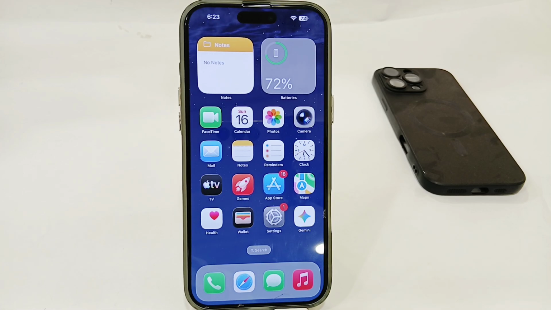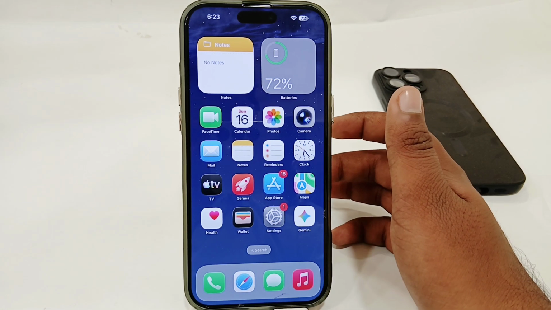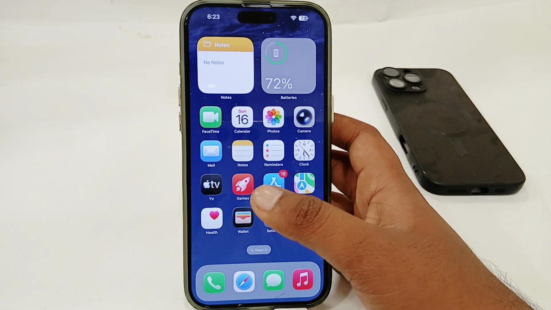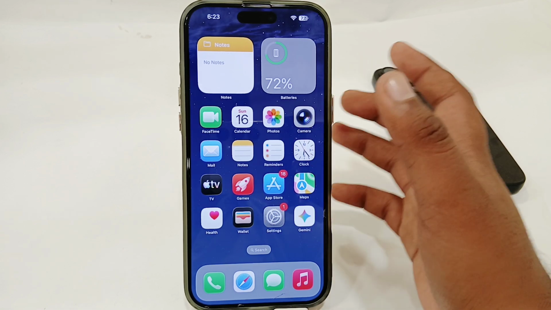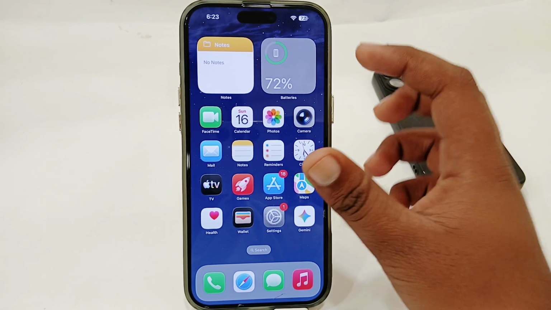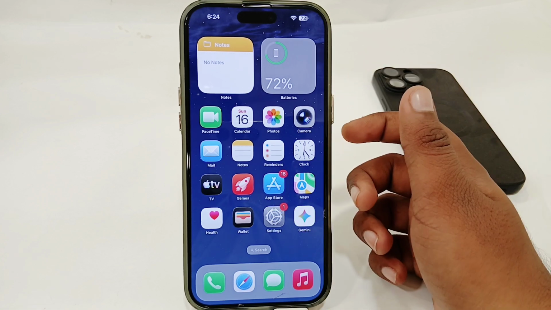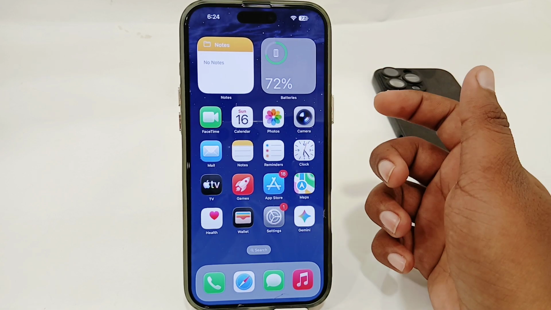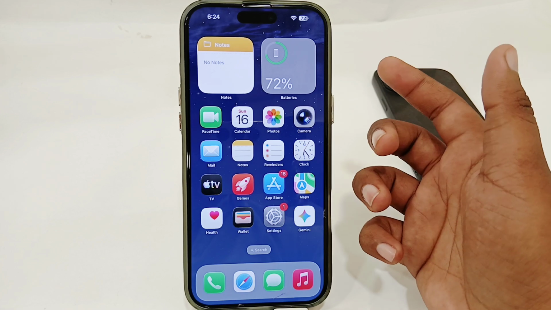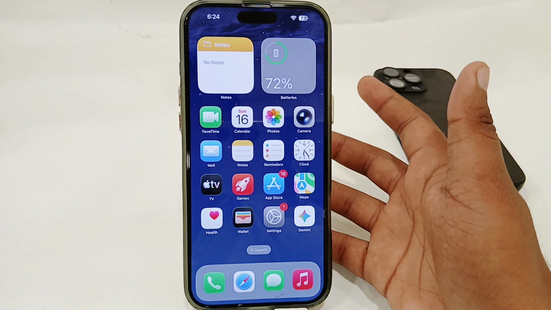Hey guys, today I'm going to tell you how to turn off security delay on iPhone. If you're using the iPhone and you want to turn off security delay, let's see how you can do that. If your delay is now in progress, there is no way to turn it off, but you can turn it off for the future or for the next time so that you will not see this again.